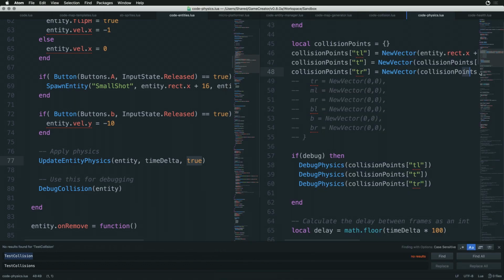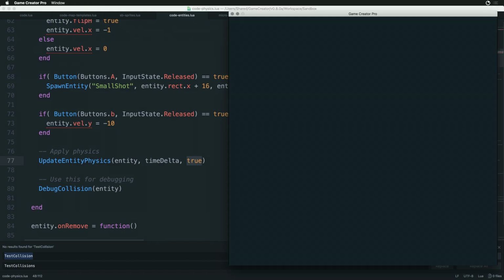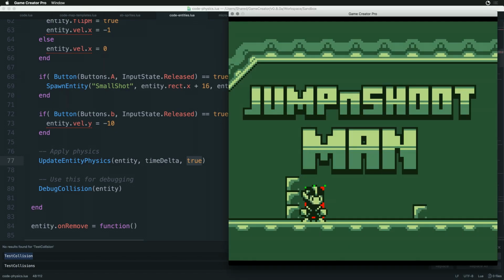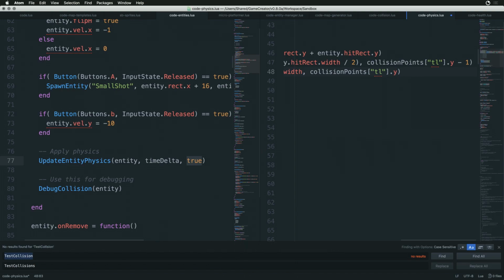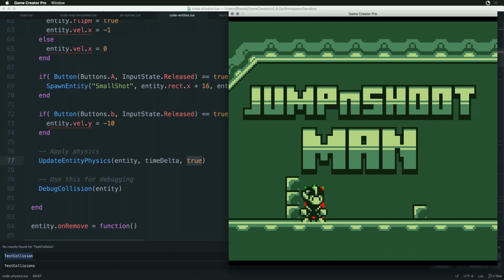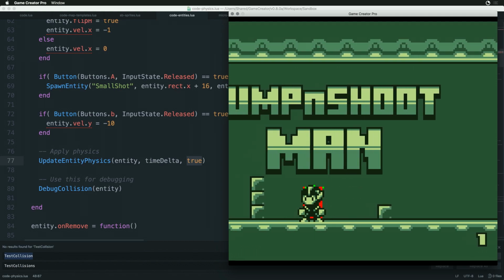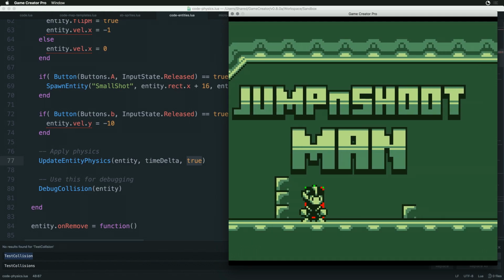And what we want to do is subtract this by 1. And that'll give us our, whoops, wrong place, width minus 1. All right, so that'll give us our next collision point.